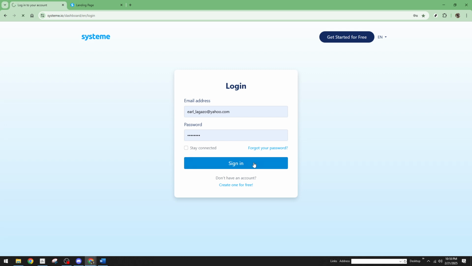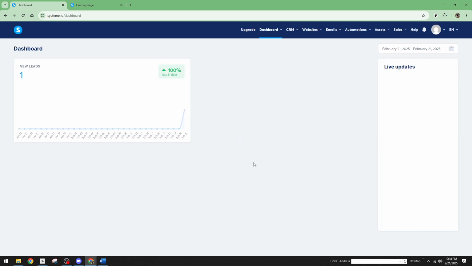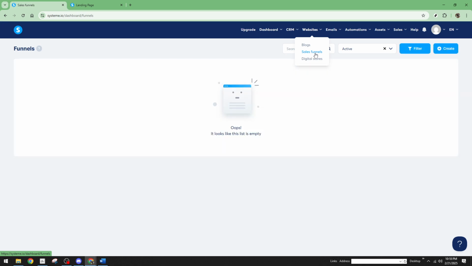Upon successfully logging in, you'll find yourself on the Systeme.io dashboard. Here, you'll want to hover your mouse over to the Websites tab. This is where all your website and funnel related operations are managed. Next, click on Sales Funnel. This will lead you to a page where you can organize your various funnels.